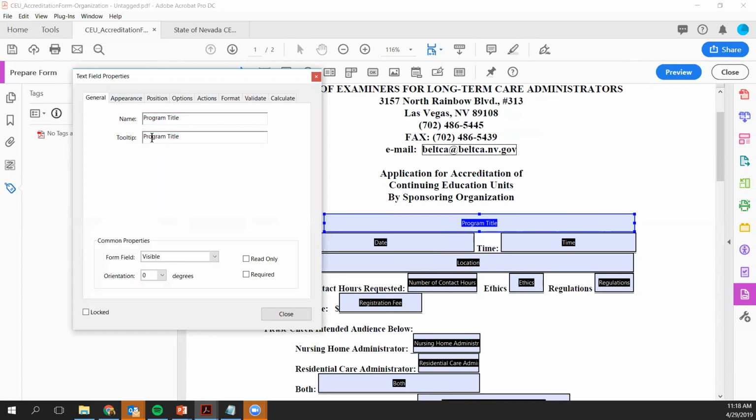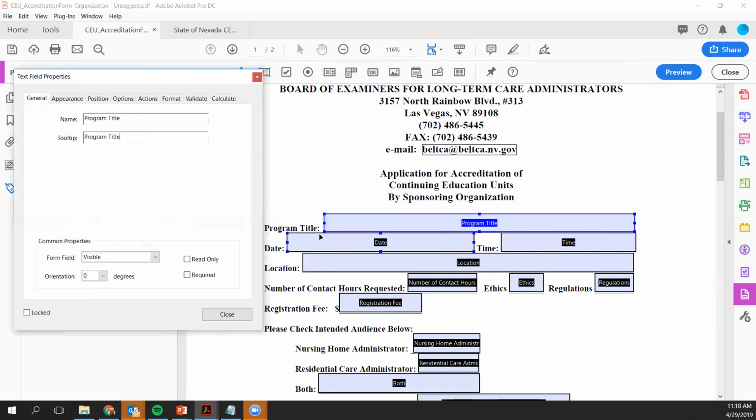The name should be the same as the visible label. The tooltip could be the same as the name, or you might use that field to provide further context or instructions, and we'll look at an example of that momentarily. So name should always match what's visible. So here, program title is the visible label. I've given it the name, program title to match. Tooltip may match, or if necessary, provide some additional context or instructions.